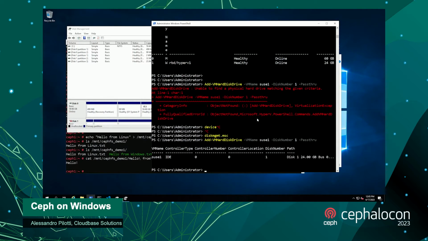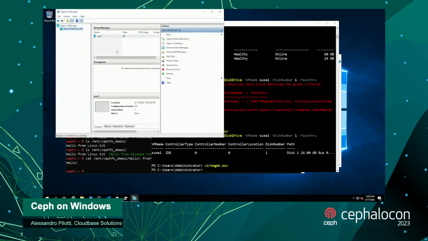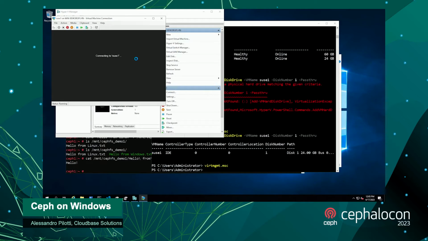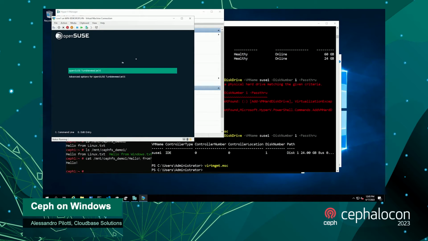Well, I can show you the rest from the UI. So the machine is off. I can start it and connect also the console. You see GRUB loading and everything, okay? So all the data, all the I/O is actually happening from Ceph. So there is no local I/O from the VM perspective.